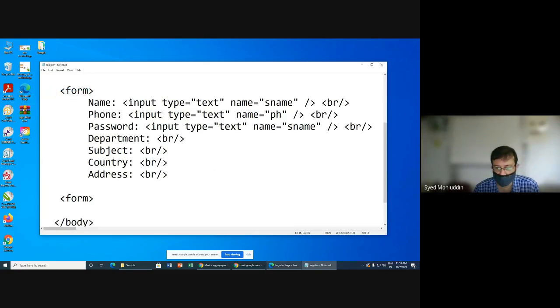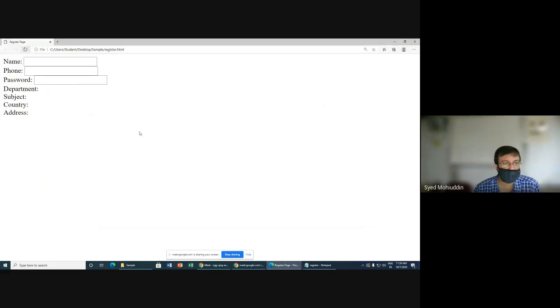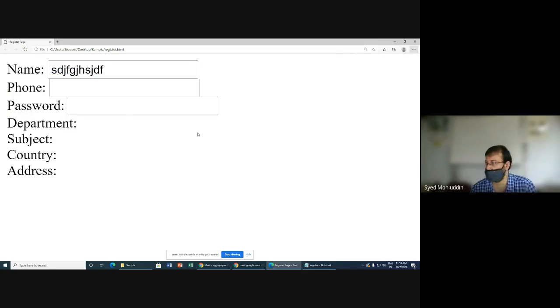So let me save this. Let us refresh this. You can find that we have a name and then phone number. In this name, I can enter any name over here. I'll just increase the font size. I can enter any name, any phone number, and password also I'm entering. Now here, since we have given password as the text field, it is showing us the result.